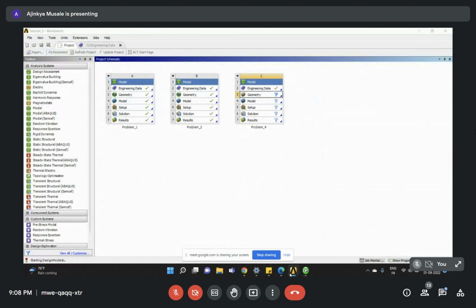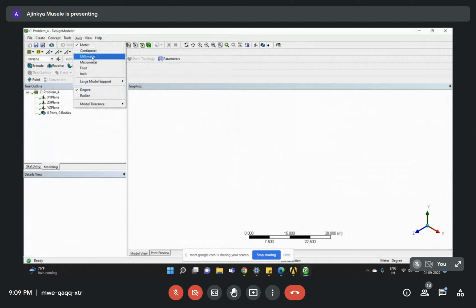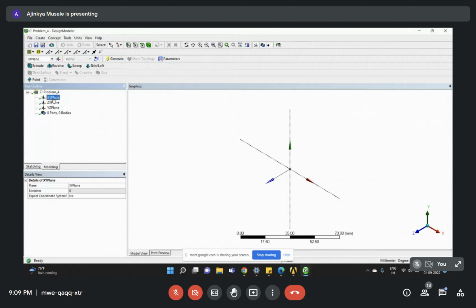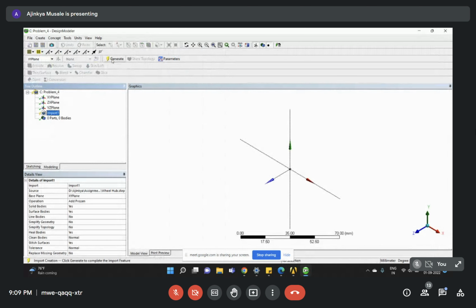We will now be importing the wheel hub, I guess. Yes, the wheel hub of a vehicle. So check the units, set them to millimeters. If not, select the plane, go to the file menu, and say import external geometry. Now go to today's session and check where I have the wheel hub. Here it is. You can see the formats IGS and STEP. My Ansys can open both formats, IGS and STEP. So I simply say open. Here my body is there, just say generate.